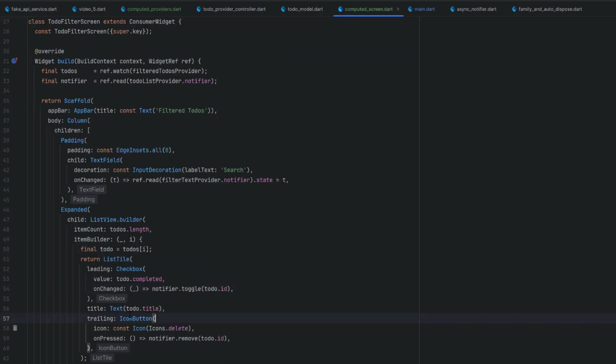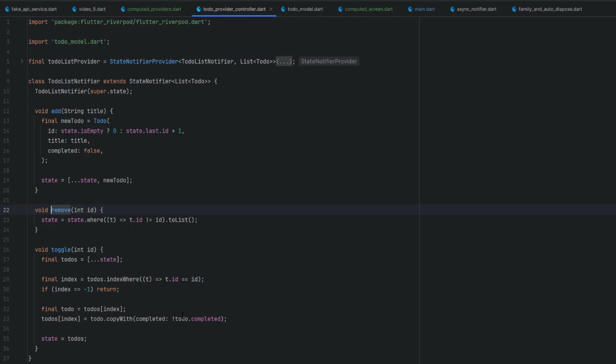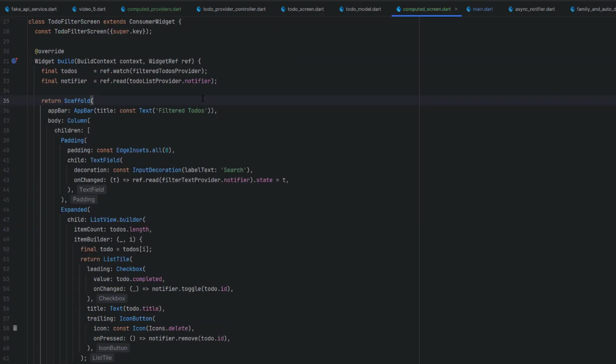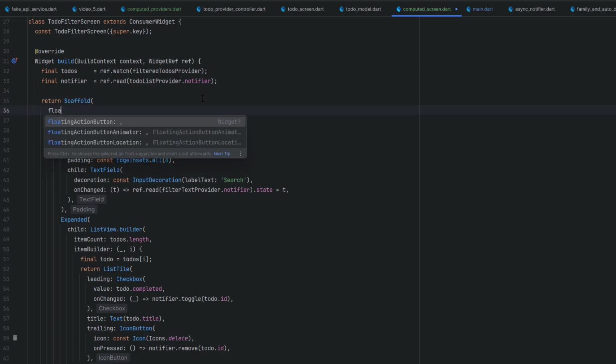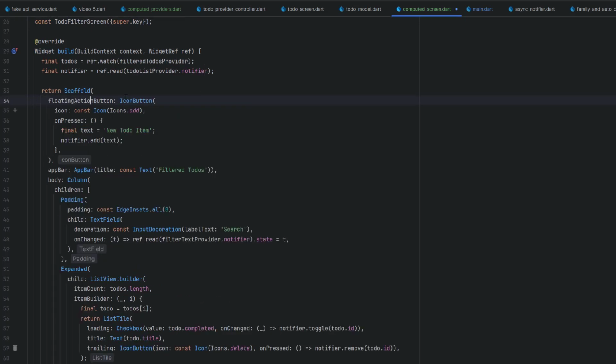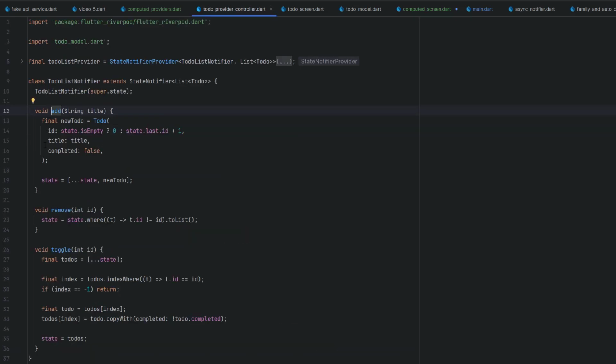And at the end you can see we have the delete icon button, and we are again going to use this notifier, which is the to-do list provider, and we are going to use this remove method to remove that specific item. And one more thing to add to-dos in the list, let's create a floating action button. In the floating action button I've added an icon button, and whenever this icon button is pressed, we will simply add this text in the notifier.add method, which is going to create a new to-do and add that, and the state will be updated automatically.